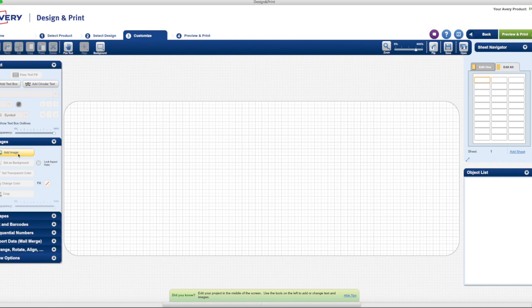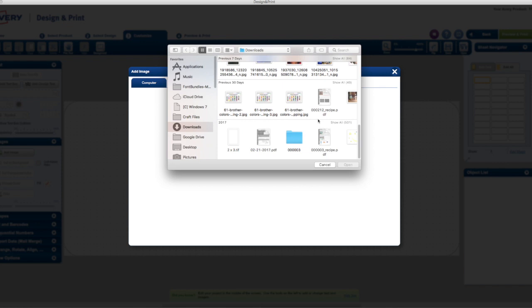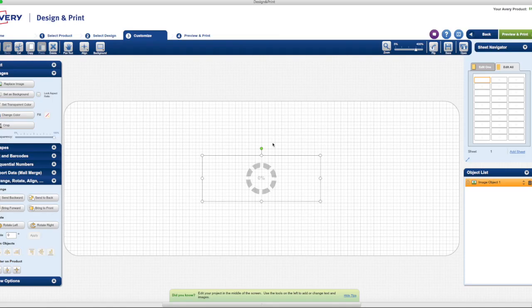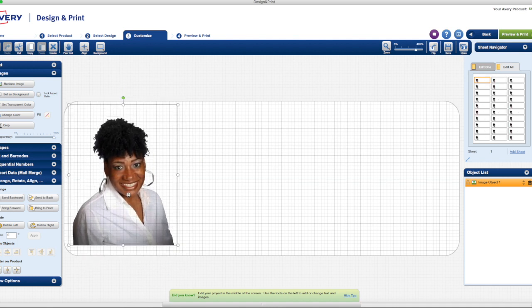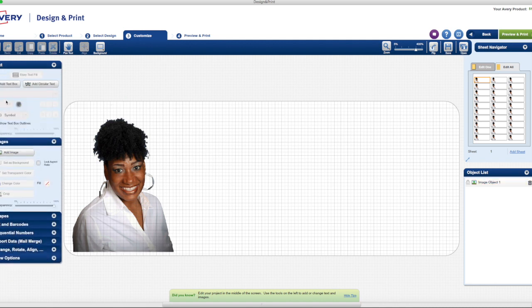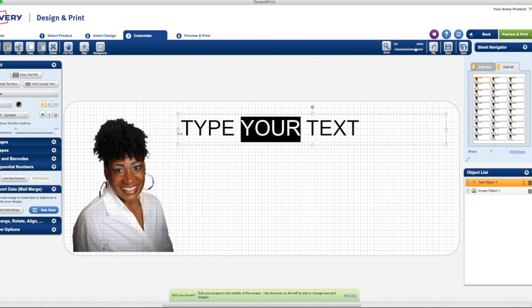And it's very easy. I'm going to add my image, browse, and my files. Click my picture. Make this picture big. Now I'm going to add my text. Going to move this over.